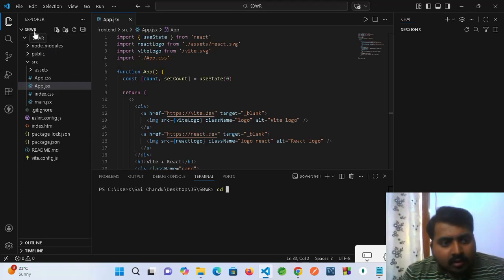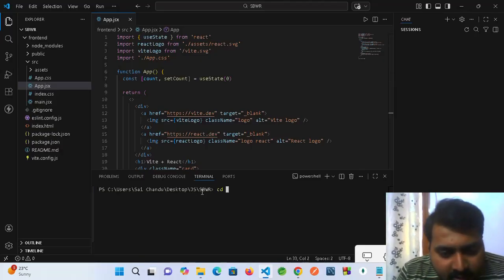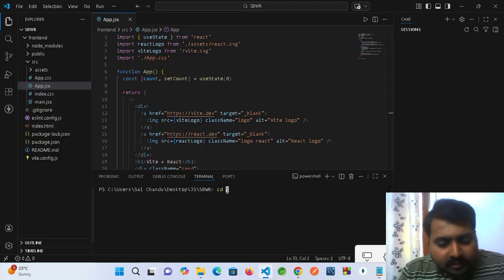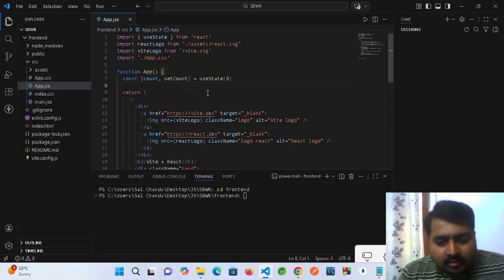And with cd we have to go inside the folder. It is saying SBWR, right? I am in SBWR, from C users Saichandu desktop JS and SBWR. Inside, with cd we have to write frontend. This is the folder name. I am going inside it. For seeing the output, see, this default code is there. I just pressed Ctrl Z, before when I paused. Now you are able to see how the output looks by default.